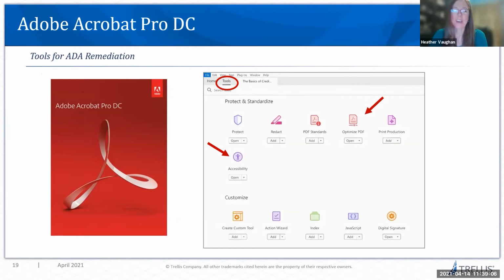Okay, I'm unmuted. So Adobe Acrobat Pro DC will offer you accessibility tools for remediating your documents. The two tools within Acrobat Pro are Accessibility and Optimize. I'd just like to make a few notes about remediation. Depending on the length and or complexity of your document, the remediation process can take 5 to 10 minutes or 1 to 2 hours or more.